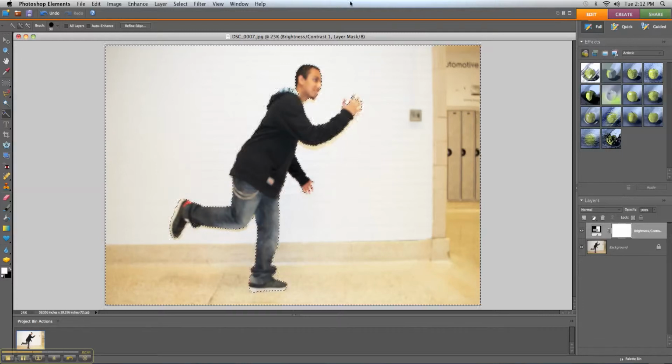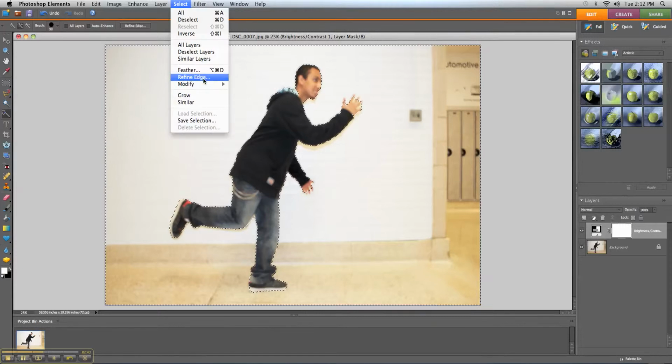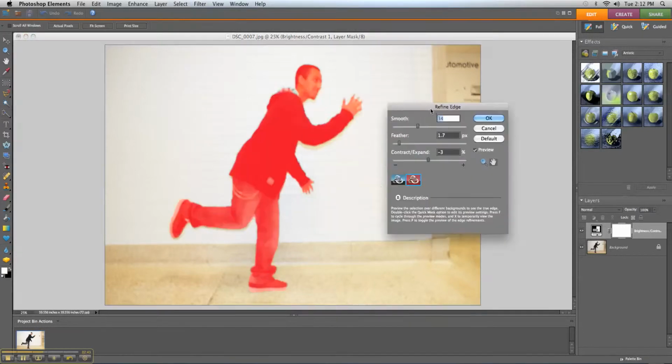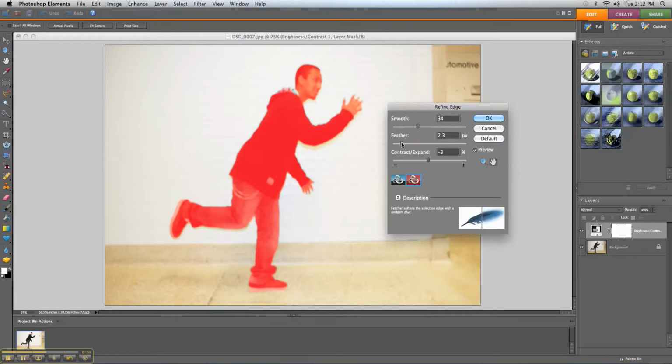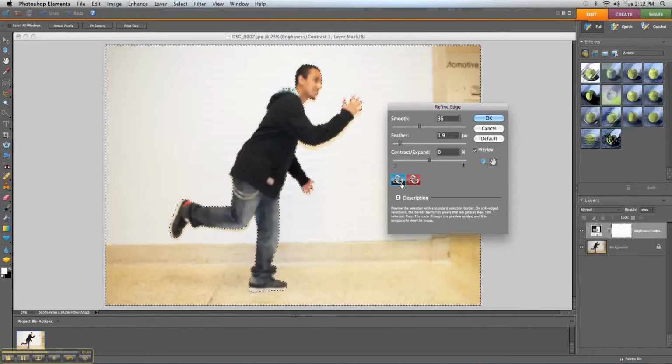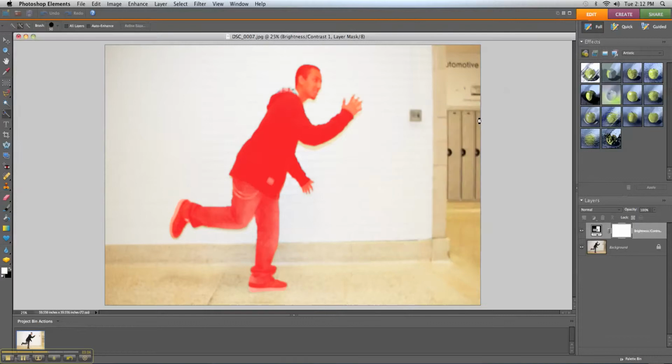Once I'm happy with that, I can go into the Select menu and say Refine Edge. If I make sure that this red button is on, it shows me anything in red is basically not selected. So I can feather my selection, meaning smoothen it out, and I can do all these things. Once I'm happy with the selection, I can even look at it this way. I'm going to hit OK.